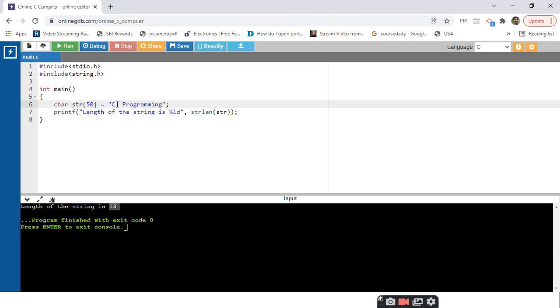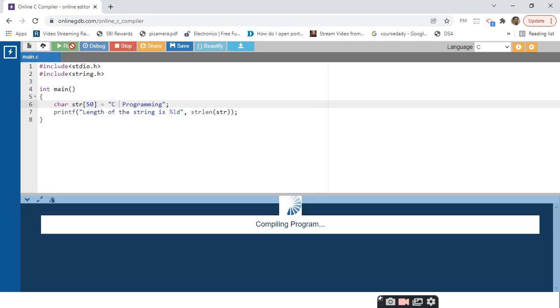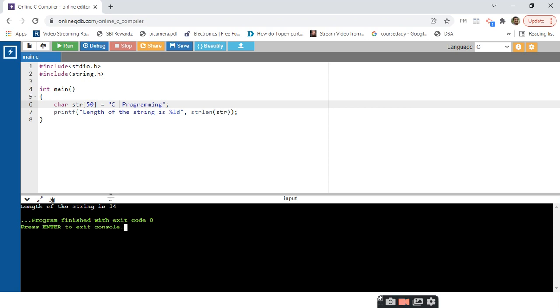So, if you give 2 spaces, let me check what is the output. So, we are getting 14 here. Remember that the space is also treated as a character in the strings, in the C programming language. So, this is a very simple example of the utilization of the string length function and how it works.